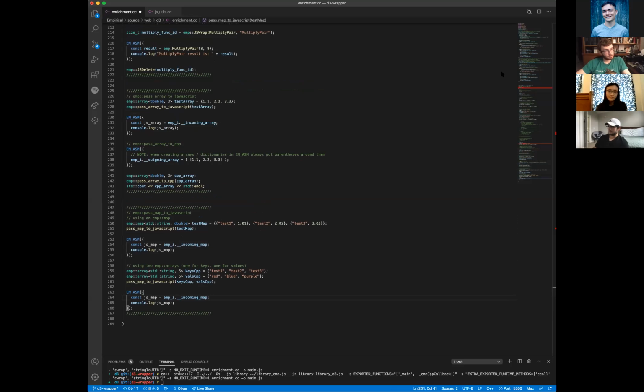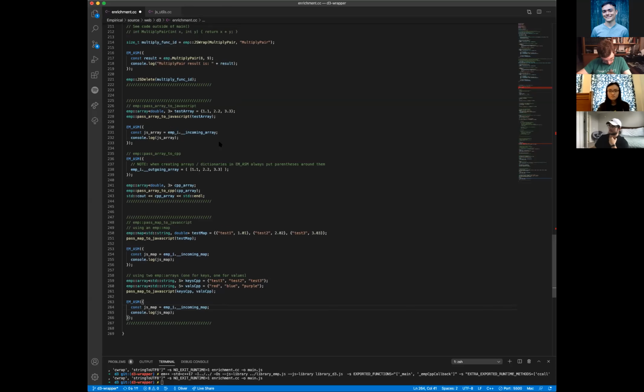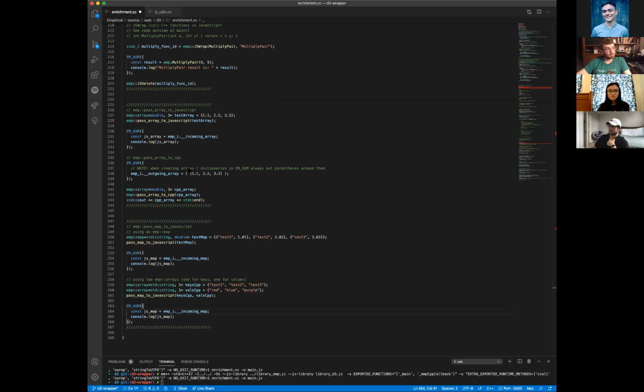I've got a question. How does this deal with array lengths? Do you have to keep track of that yourself? For example, if your outgoing array only had 2 elements in it, but your emp array had 3 elements, would it crash, or would it just be weird? Oh, so you're talking about the pass array to C++? Yeah. I think it would probably crash. I haven't tried it with differing amounts. I imagine that it would not take very kindly to that. So I think you do have to explicitly declare how long the array is.